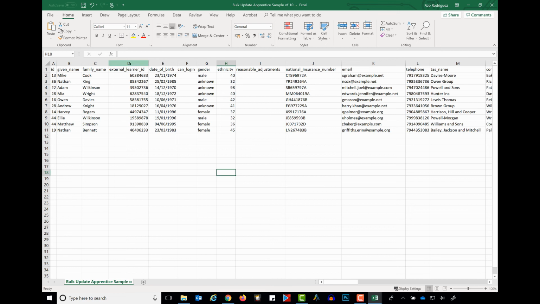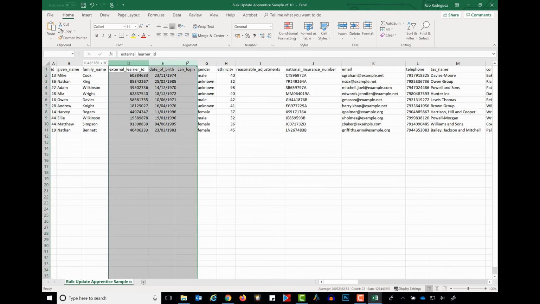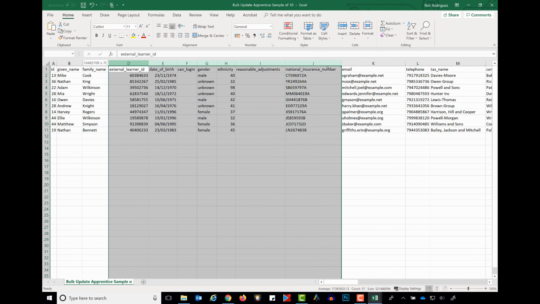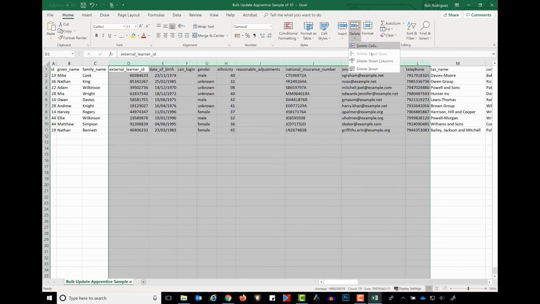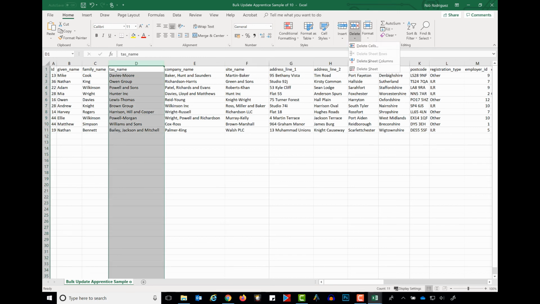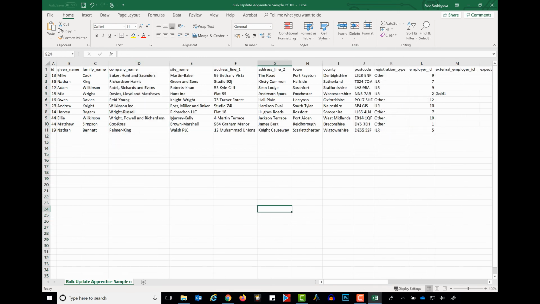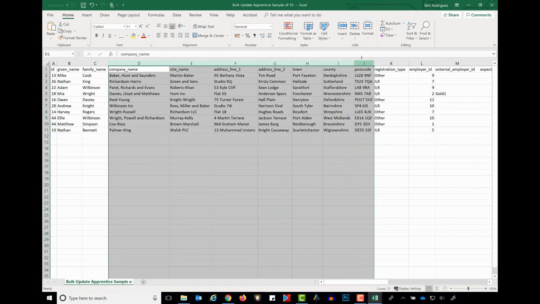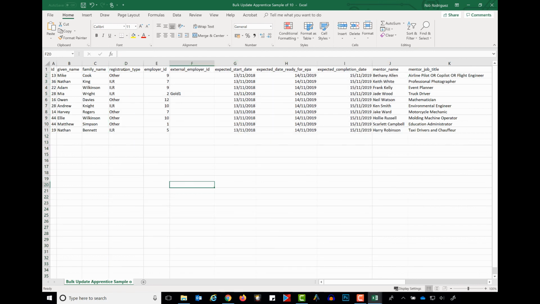But we don't need this column. We don't need the date of birth or anything at this stage. This is already completed, so we're going to delete that. Okay, so we don't need this column either. Okay, so we've got your employer name here, site name, address, telephone number, county. Hopefully that is all in there, so you don't need these columns either. This will have been completed earlier.